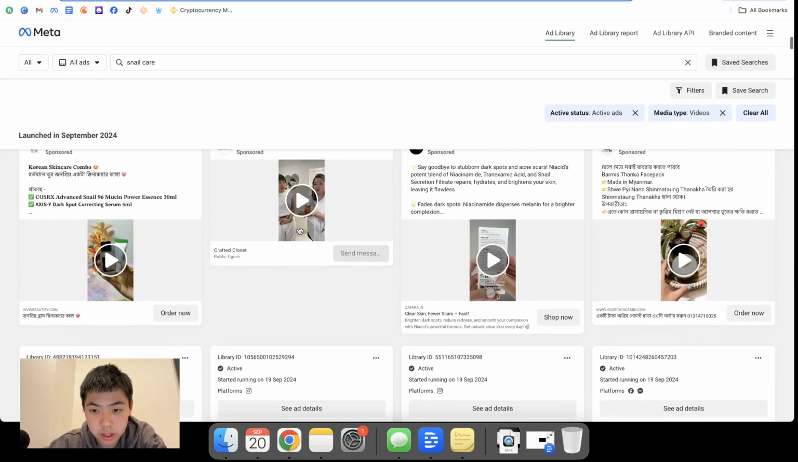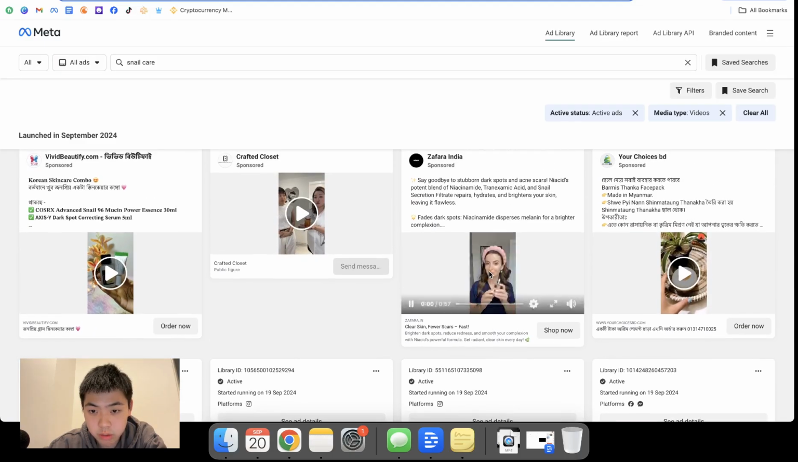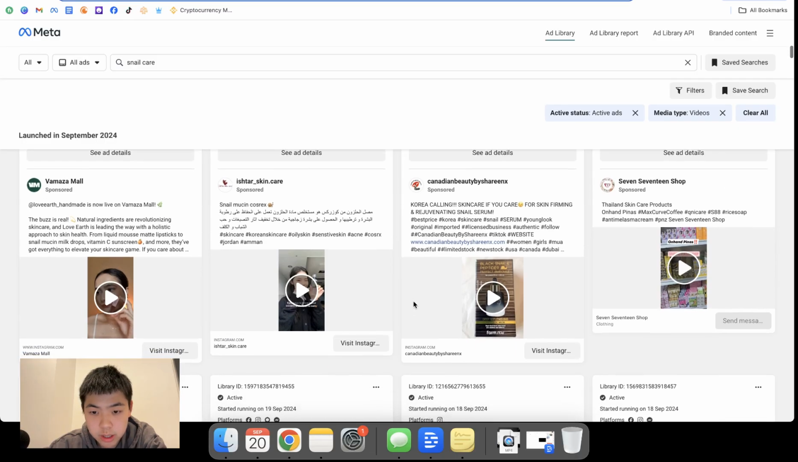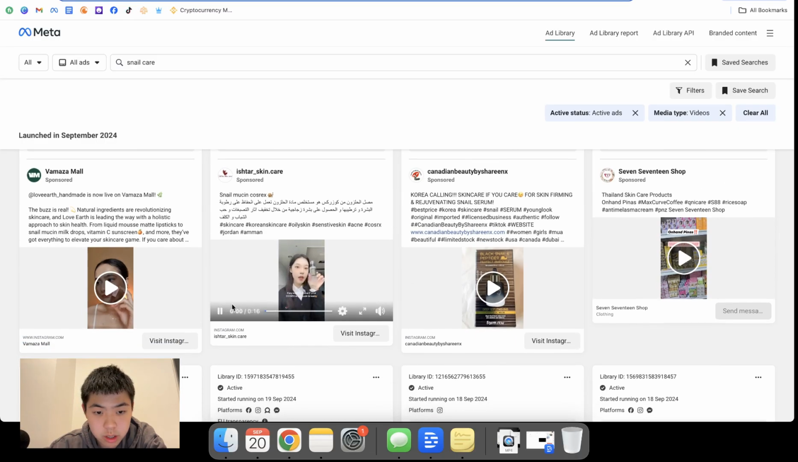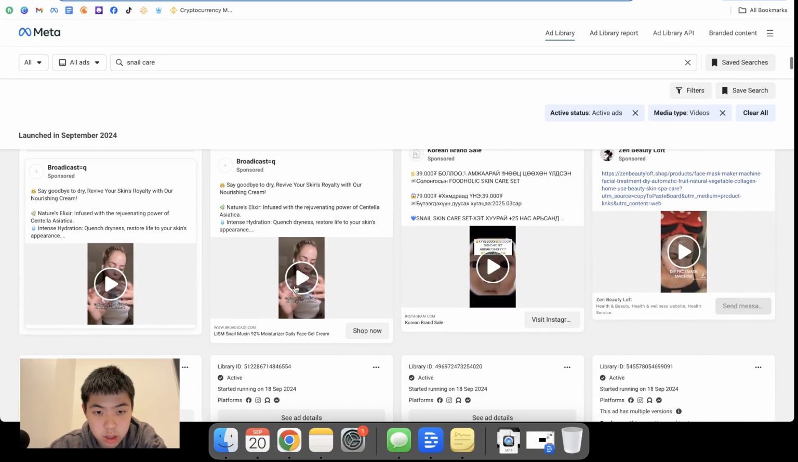Crafted Closet. No. What's Zarafar? I am excited to introduce you to my latest product obsession, niacin. Don't be deceived by its name. It's not just a niacinamide serum. Alright, that's a skincare product. This one looks like it is in another language, but we'll see what the product is.